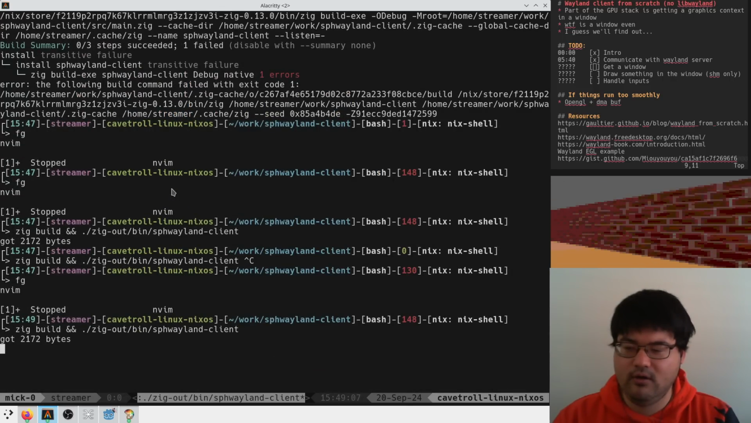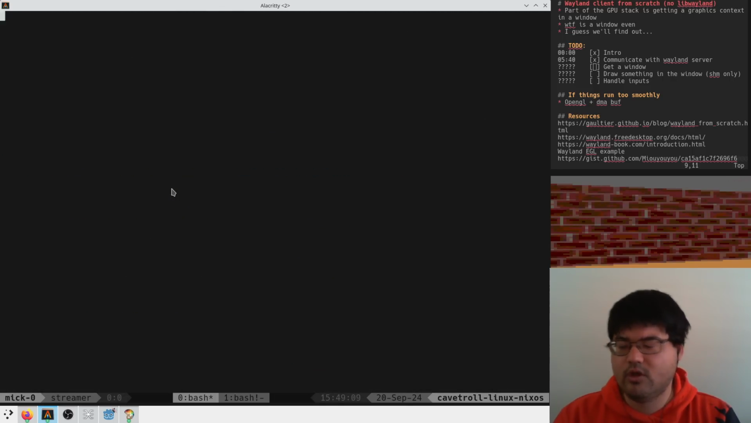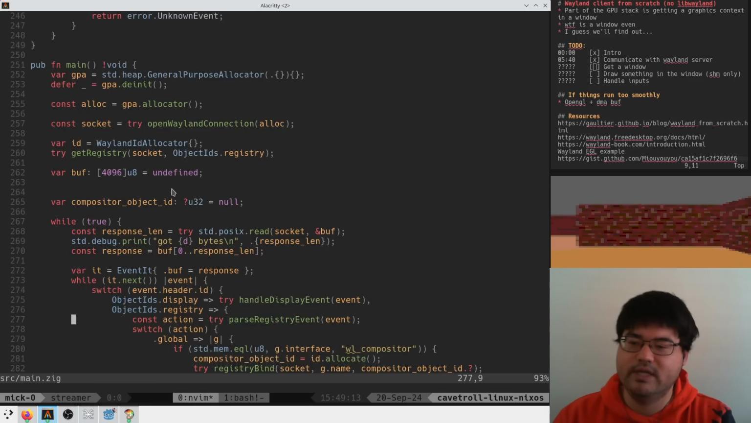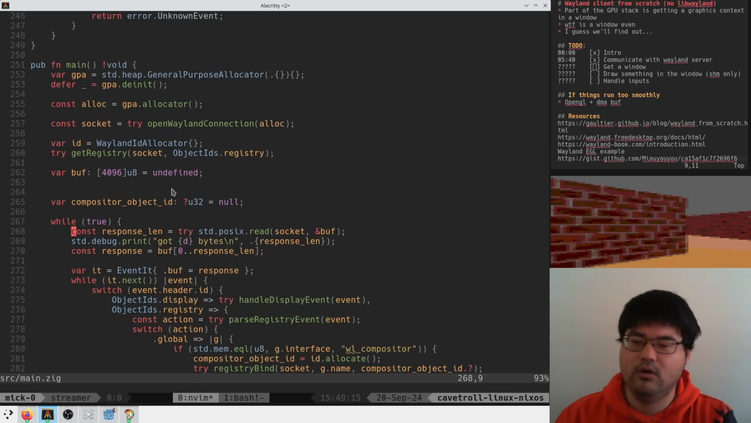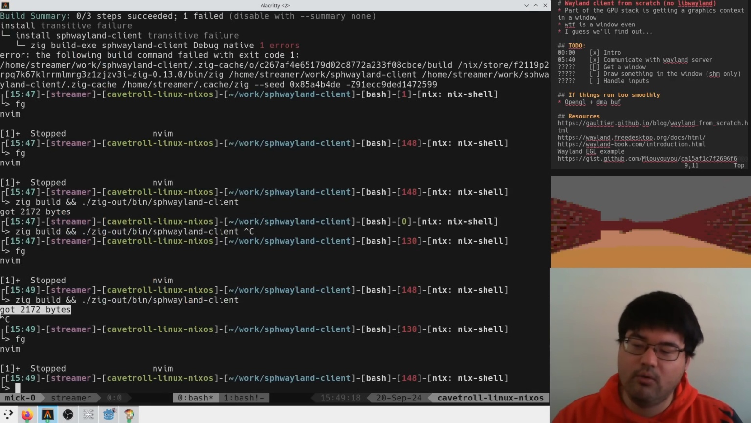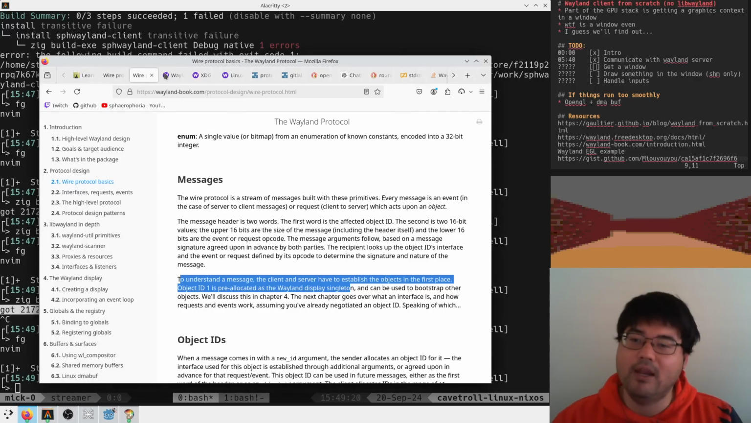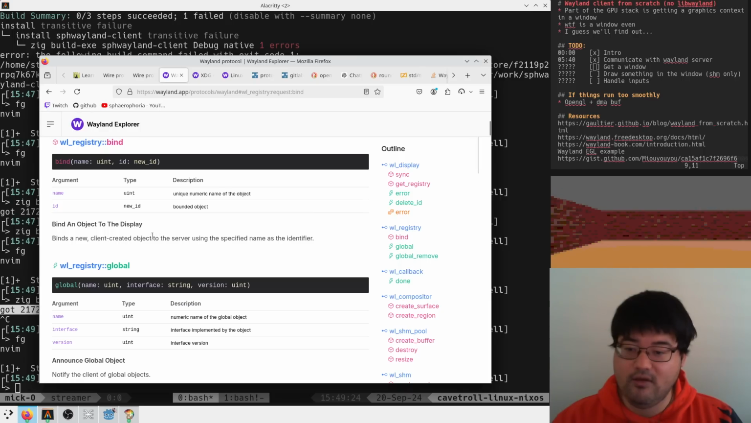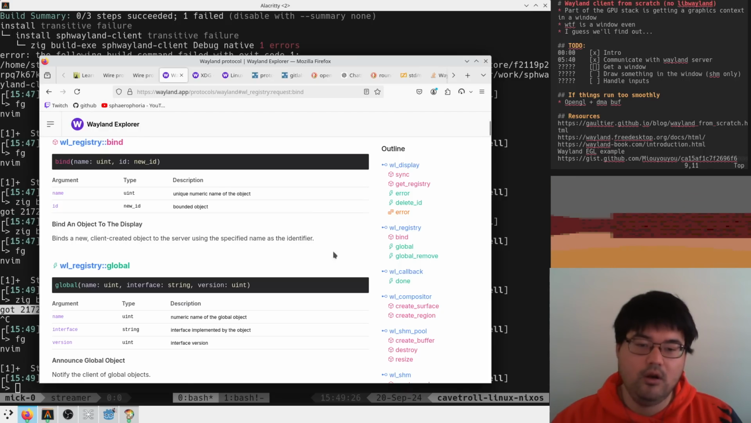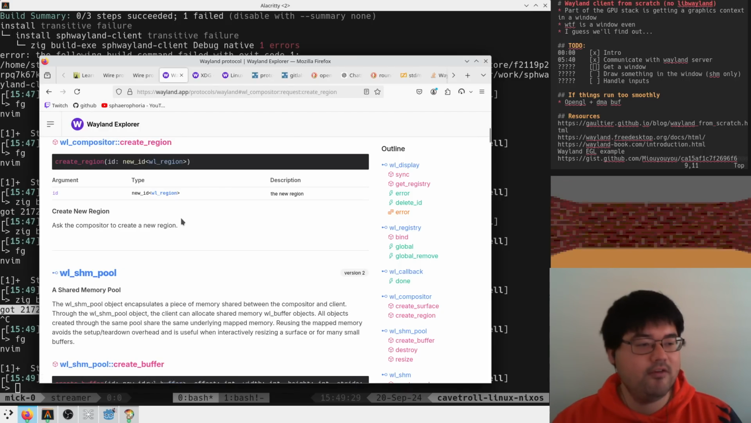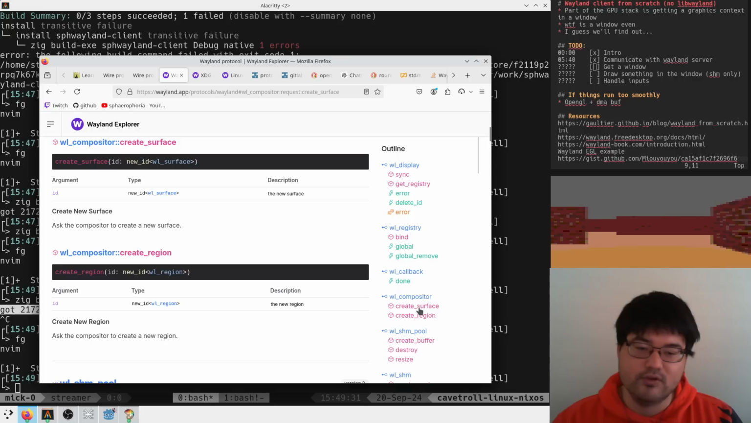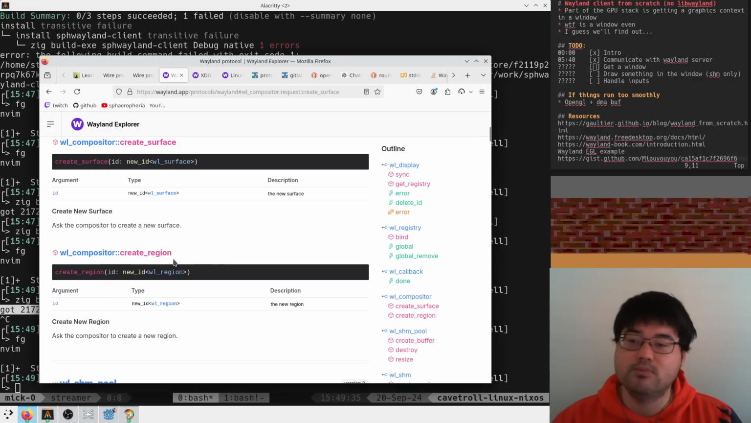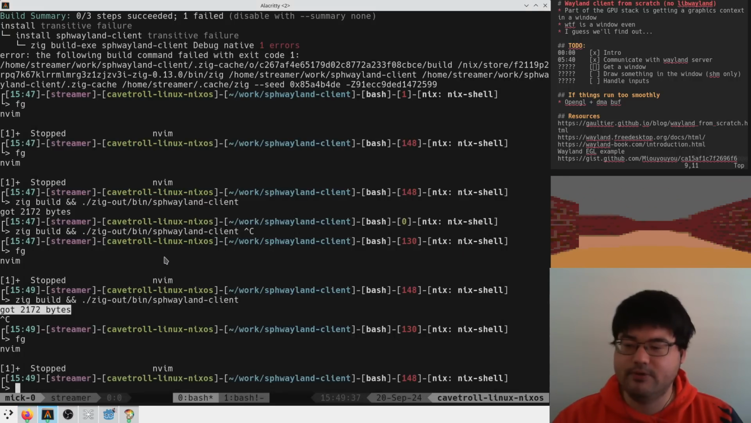And hopefully we just get the next event back. But instead we got nothing. Can we print out? I mean, we see here that we got 1 byte. So it looks like maybe binding the compositor does not emit any event. Right? So maybe we can just immediately send out a create surface request right after. That seems possible. Seems possible.